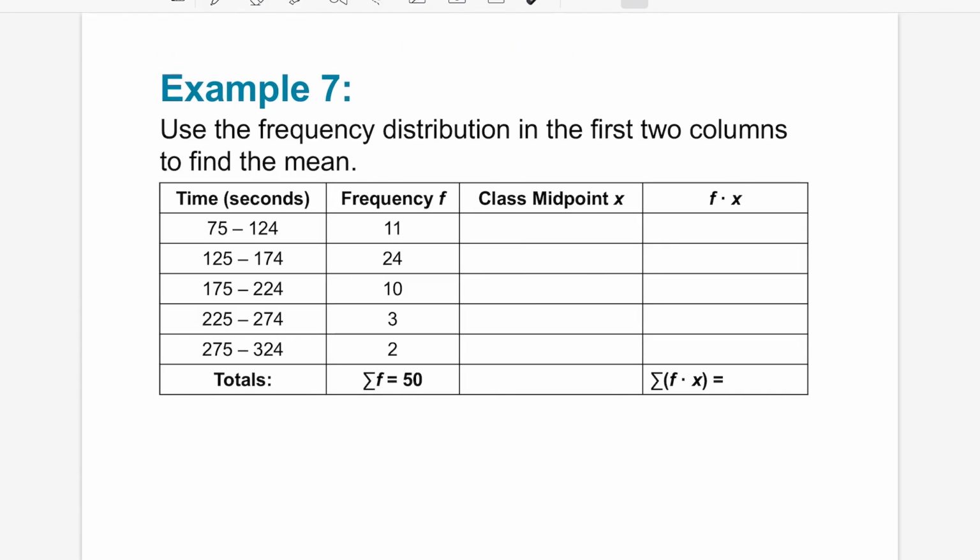Example 7. Let's try to find the mean for this frequency distribution. In this distribution, I have 5 different classes, and each class has its own frequency. The first thing I'm going to do is find the x value, and here I'm using the class midpoint for my x. To find the class midpoint, I take the lower class limit plus the upper class limit divided by 2.